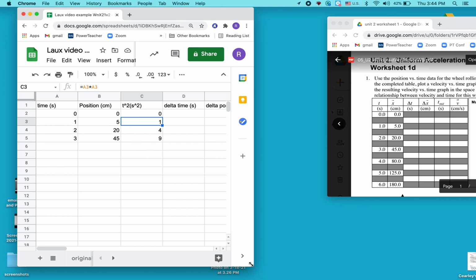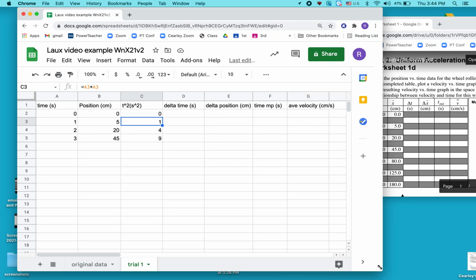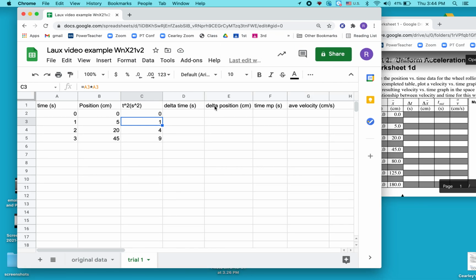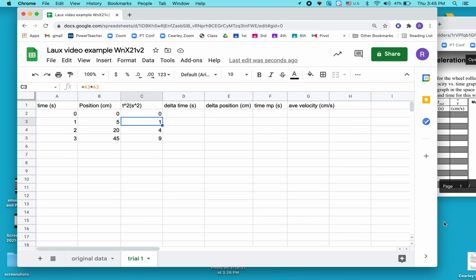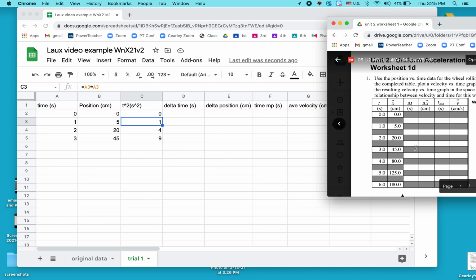But to create the full data table, we would want to be able to do change in time, change in position, time midpoint, and average velocity like we had last week with worksheet D. So how do we go about doing that? Well, the first thing we have to do is, remember, we had to shade in the areas in there because we wanted to talk about the intervals.